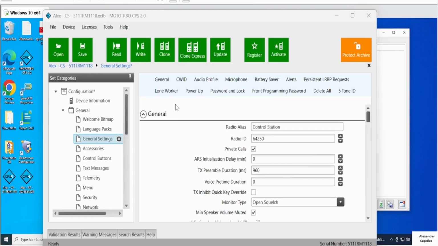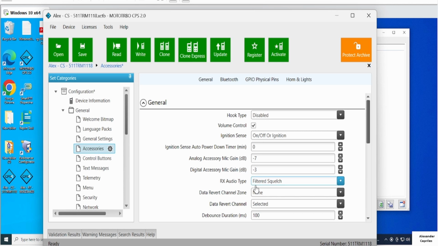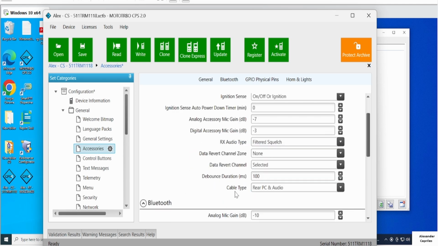Okay, first, let's review the radio code block, our control stations or base stations. Let's go to general settings, and we are going to need the radio ID. Please take note of the radio ID because we are going to need it on the radio configuration. Also, go to accessories and cable type. Select real PC and audio.